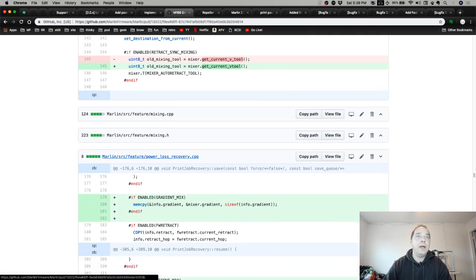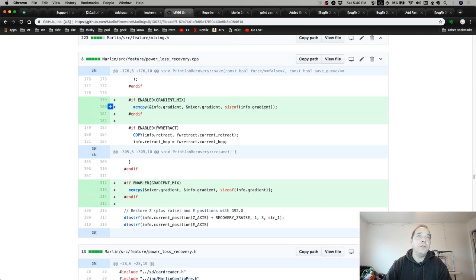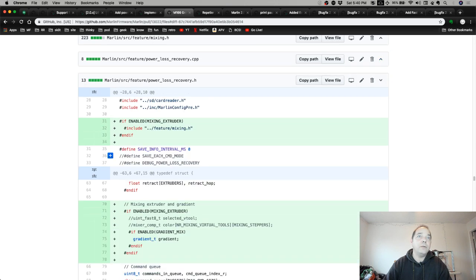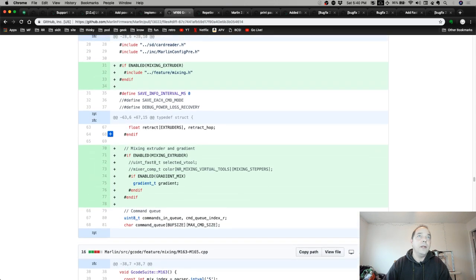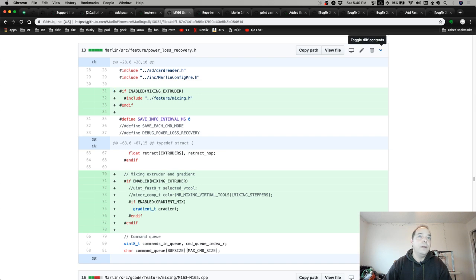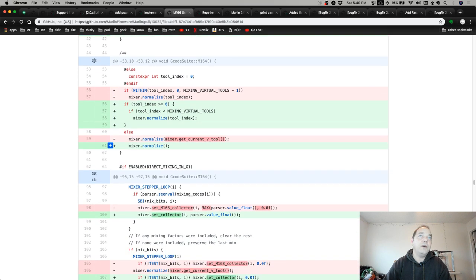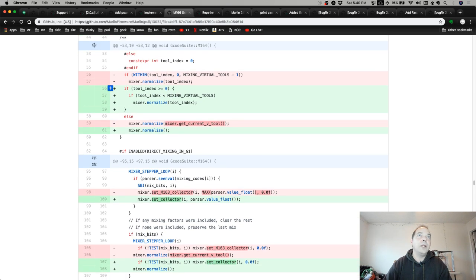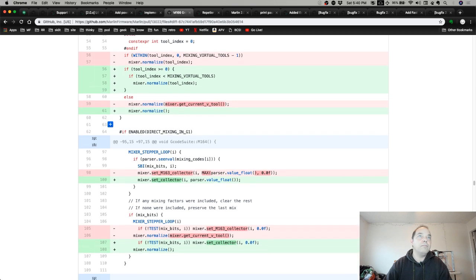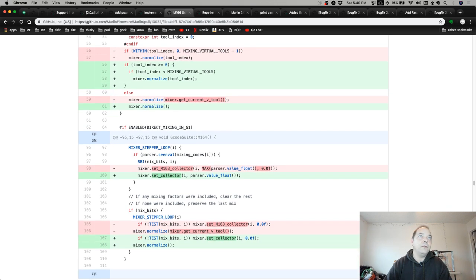Now if I go to my power loss recovery, you can see all it's doing here is saving and restoring the gradient info inside of that structure. So that's all here, and we'll just pass on that. Okay, so the M163 to 165 stuff pretty much stays the same. We do a normalize on the tool index given. Otherwise, if there isn't one given, it uses the current tool and normalizes that.